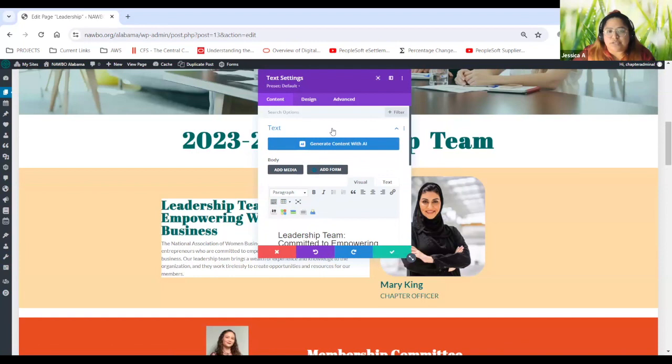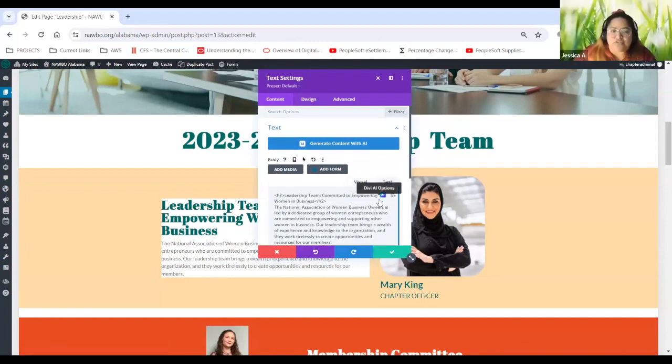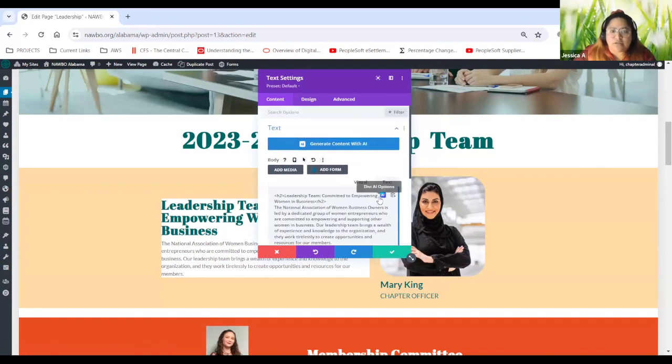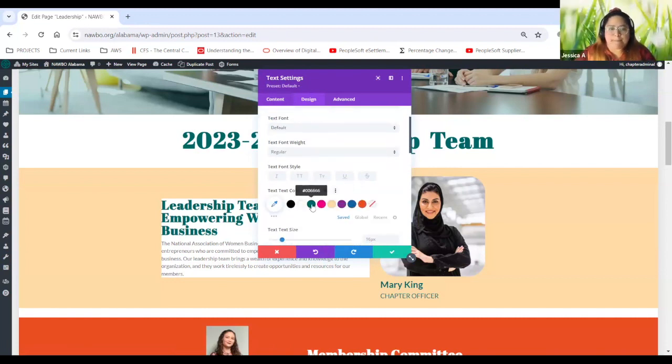Scroll down a little bit. This one, right? Yes, correct. Now that just shows you the code, the way it's showing. So the green is the NAWBO teal text, so it should be under here. Oh, there you go. Go to design text and then go to change.